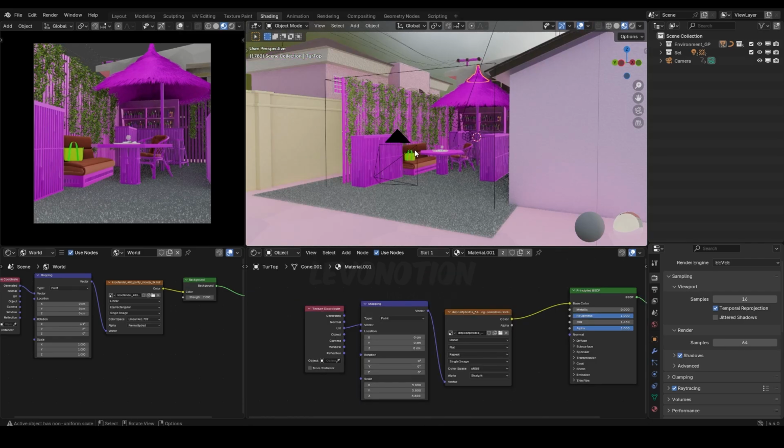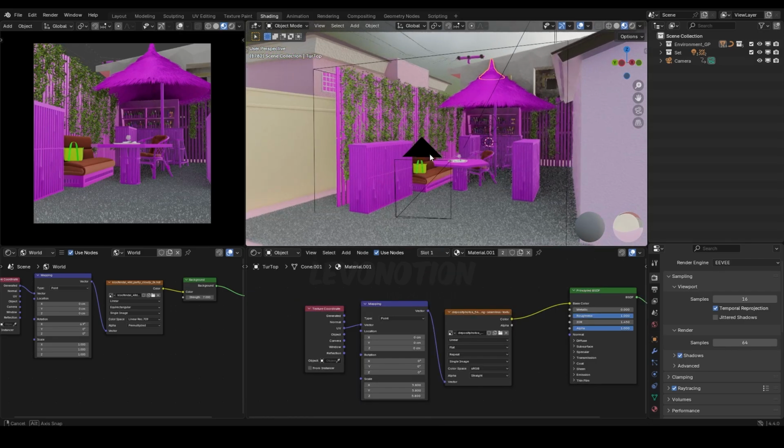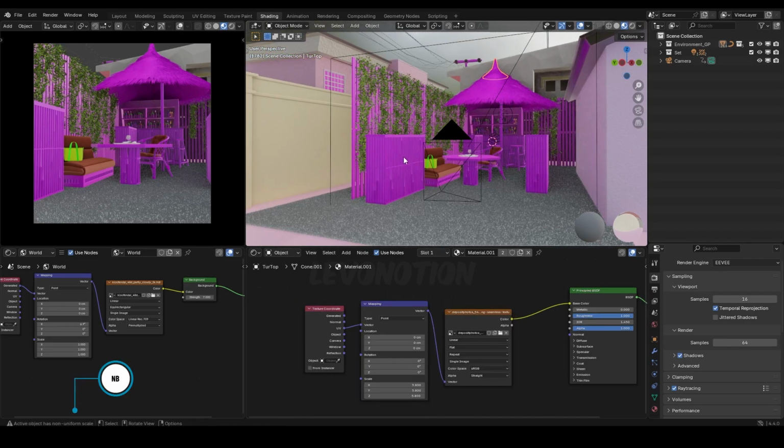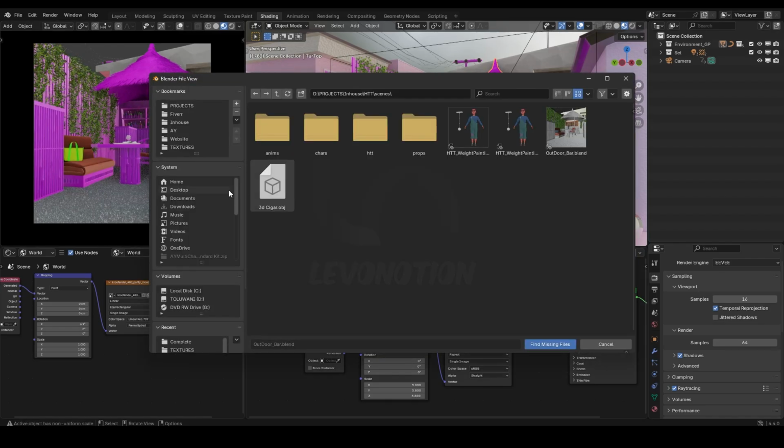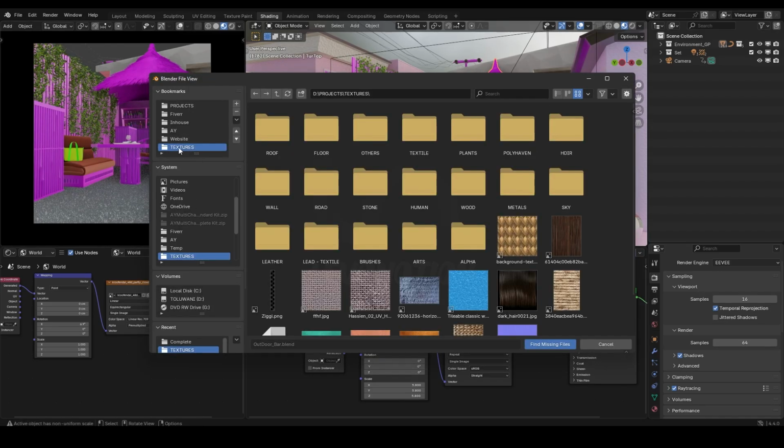So for those that are not packed, the links are broken, and the fastest way to do this is to go to File. This method only works if you know where the files are located, so that Blender won't have to search too far. So now I'll just go to External Data, Find Missing Files. So by clicking that, I know where my textures are. So I'll just select this folder.